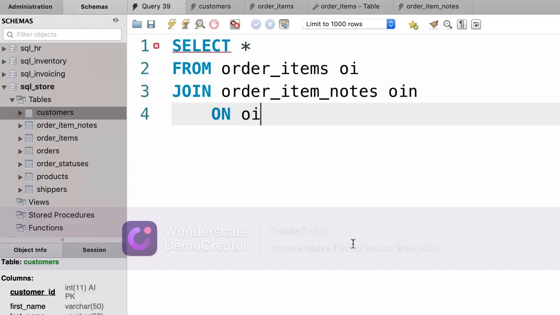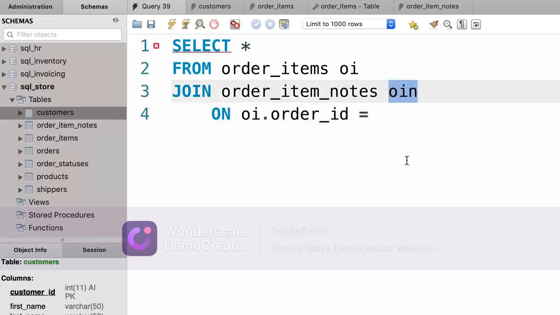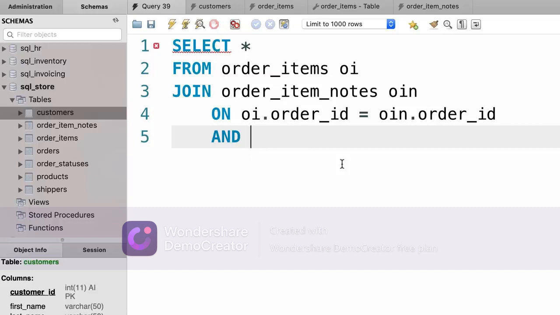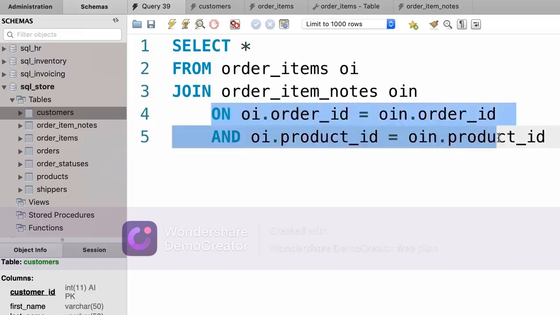So in the order items table, we have this order ID column. This should be equal to the same column in the order item notes table. So oin.order_id. But this is not enough. We should also join these tables based on the product ID column. So we type out AND and then we type out our second condition. So order_items.product_id should be equal to order_item_notes.product_id. This is what we call a compound join condition. So we have multiple conditions to join these two tables.